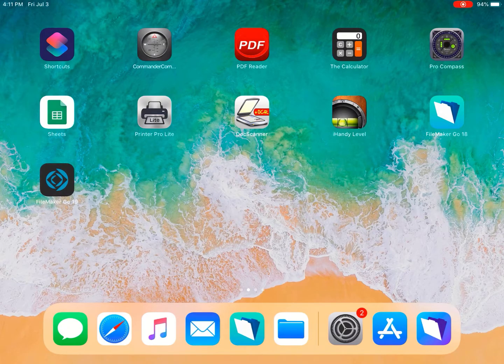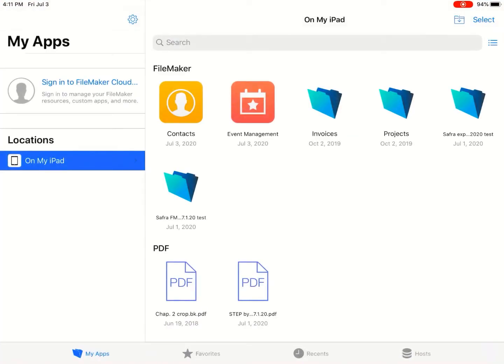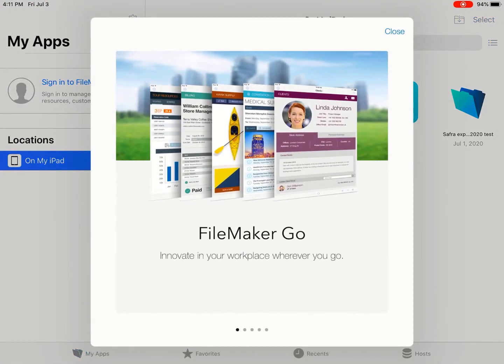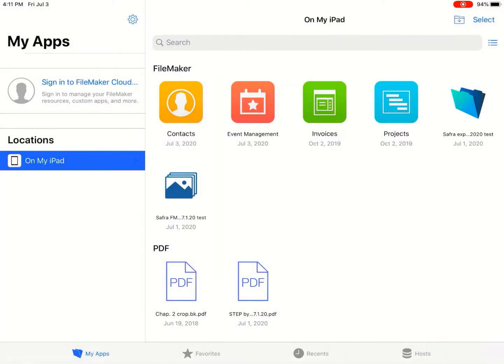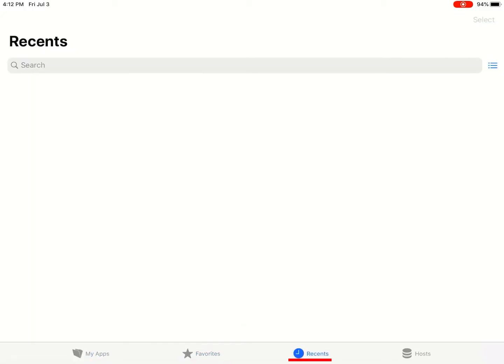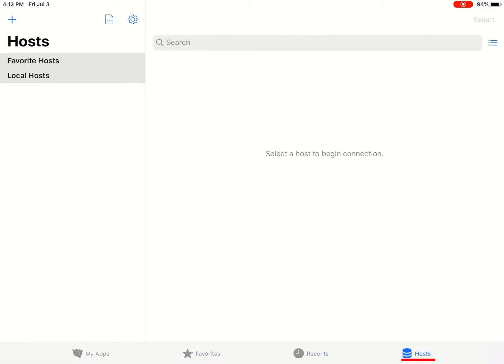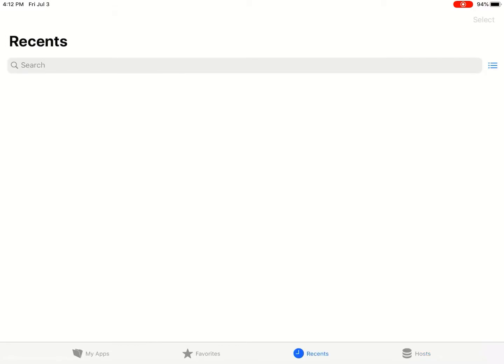So first you will tap on the FileMaker 18, and it may ask you to just close out of this particular screen, which is going to give you an overview. And you'll notice at the bottom it says My Apps, Favorites, Recent, Host. Currently we're not using a host, but in the future we may use a host. That is, that we may be in the cloud. That is our goal, but it isn't something we're ready to do at this point.